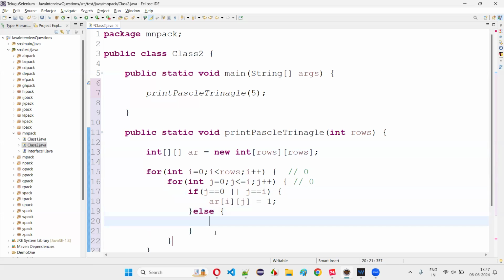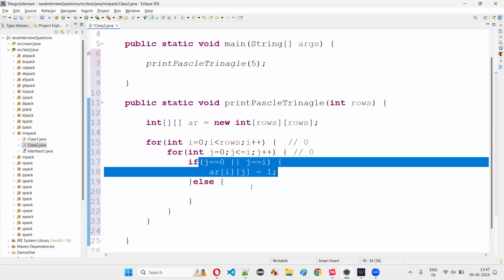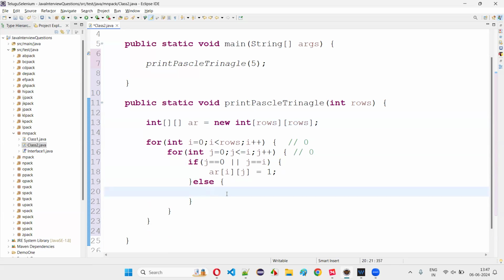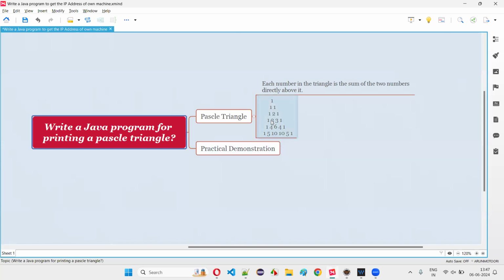Else, if it is not a border element, then we have to be careful. We have to give the elements arr[i][j] here also. Else, if it is not a border element, then we have to calculate like this, arr[i minus 1]. Why am I saying arr[i minus 1] here? I'll tell you. For example, take this particular number 3 in the fourth row. This is nothing but i is equal to 0, i is equal to 1, i is equal to 2, i is equal to 3.